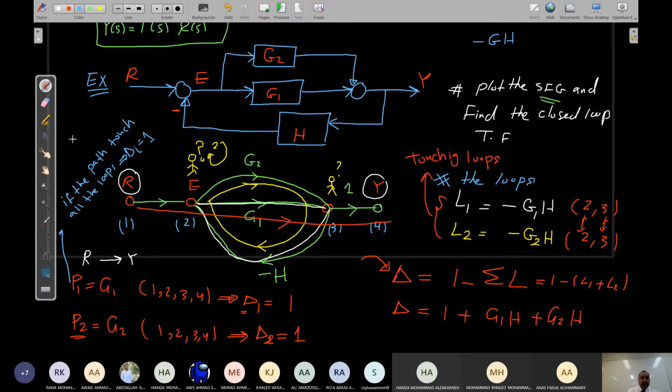Yes. Good. So now, can you give me the closed loop transfer function equal to what now? T is equal to the summation from i equal to 1 up to n of P_i delta_i over delta. And this will read as P1 delta 1 plus P2 delta 2 over delta. Yes or no?